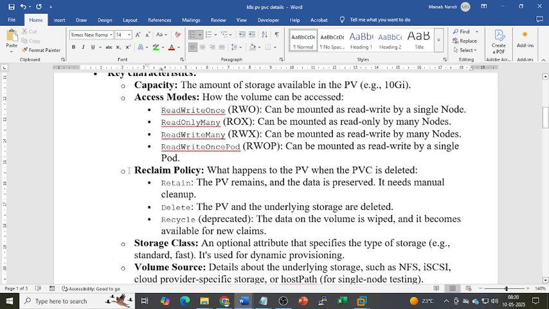Reclaim policy. Suppose the container is down, or the container is there, but we are going to delete the PVC. Once we delete the PVC, what happens? PV is going to retain, PV is going to delete, and PV is going to recycle. These are the different reclaim policies. Recycle is more or less deprecated. Nowadays we are using retain or delete.